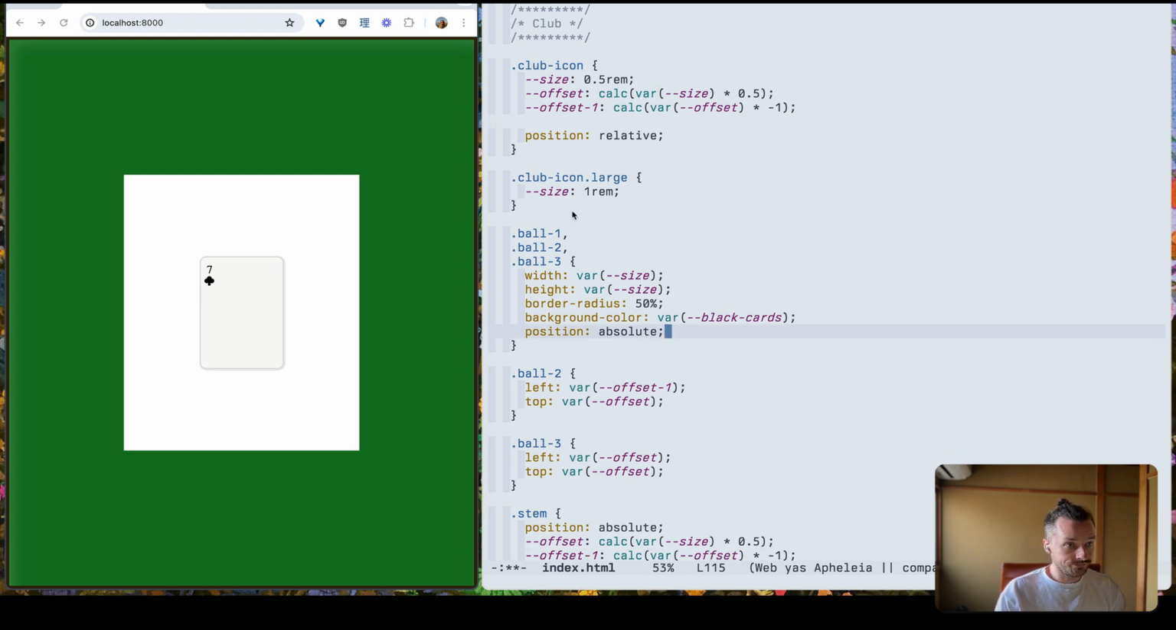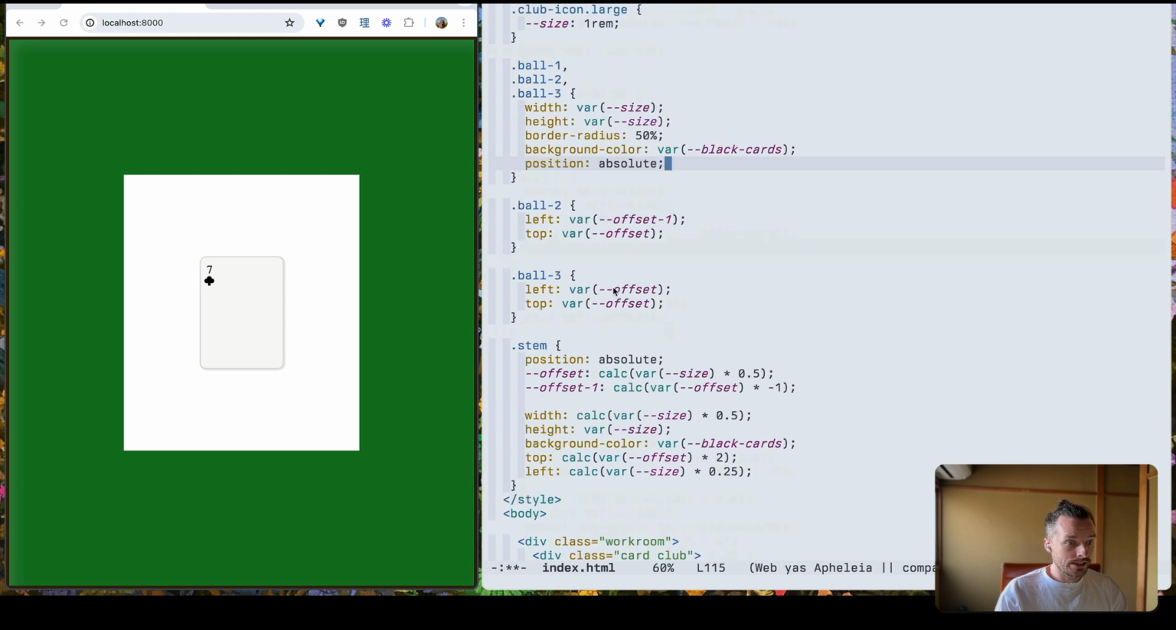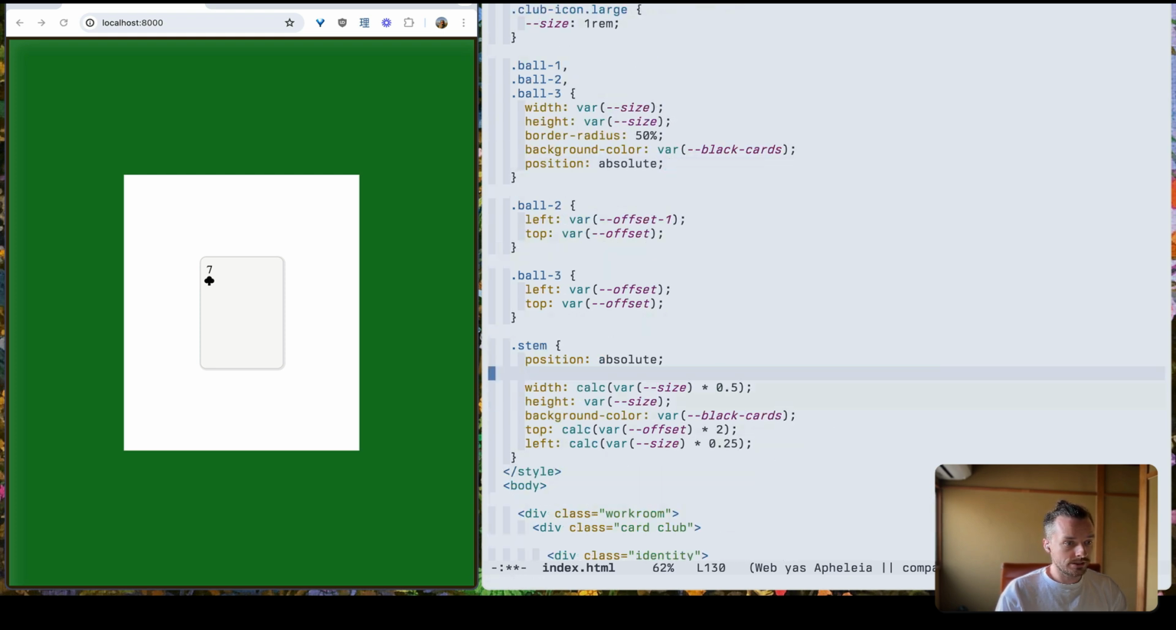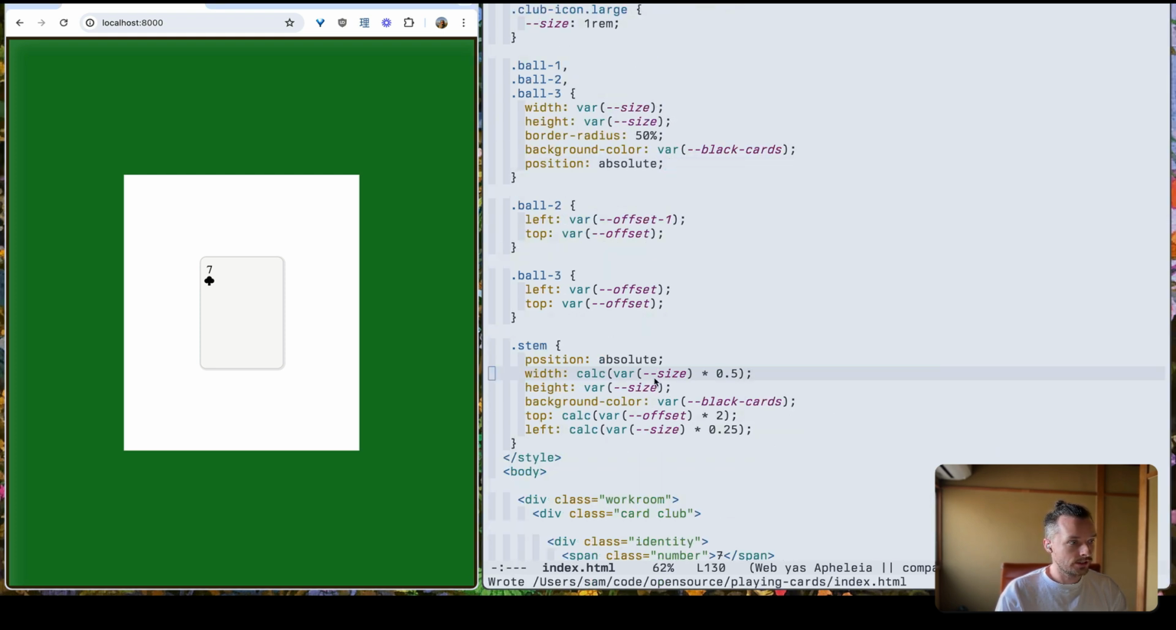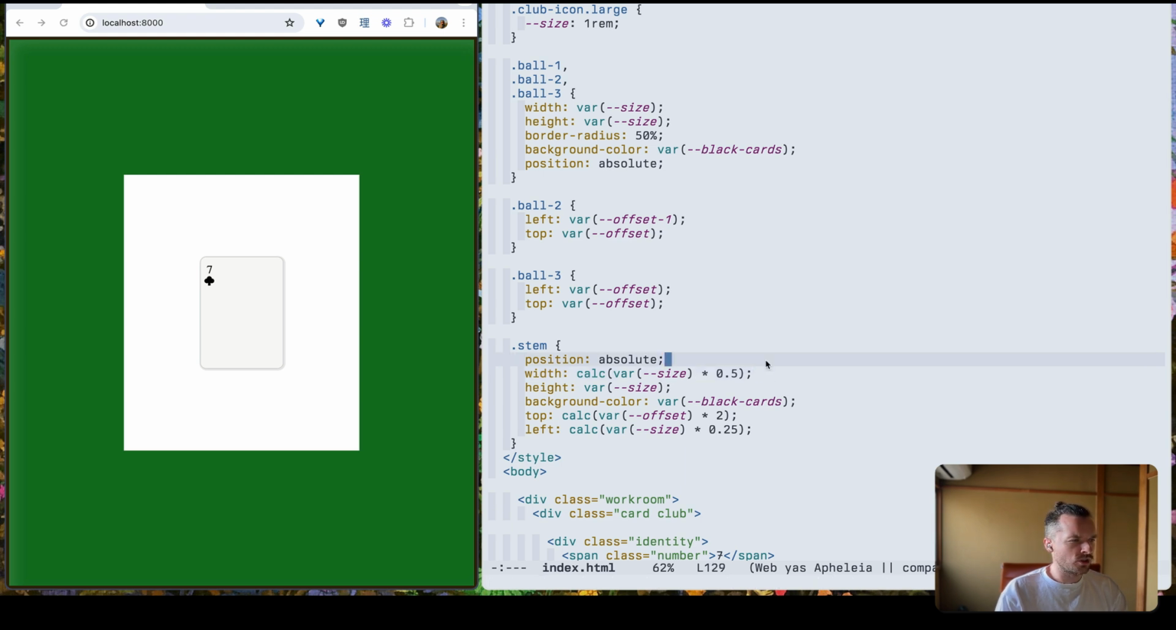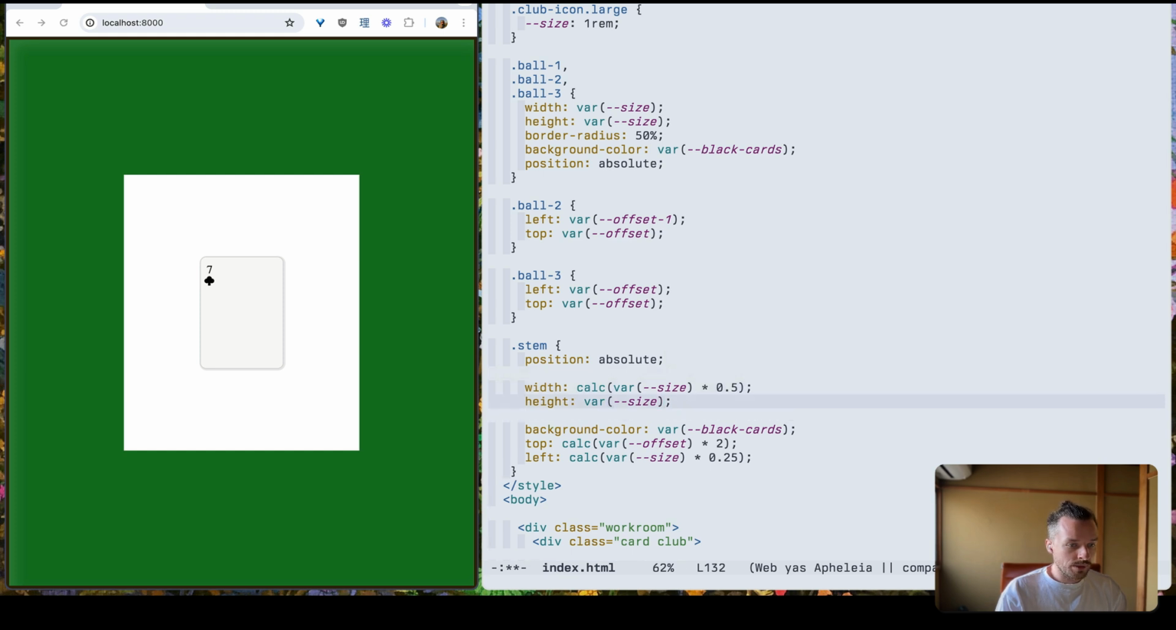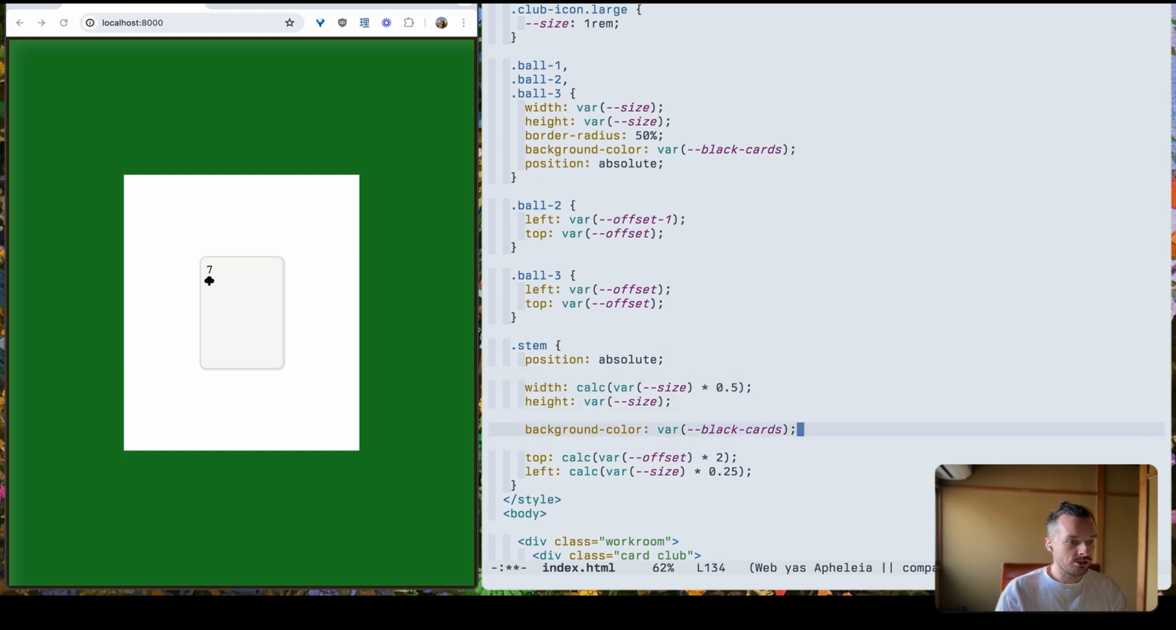And then we can reuse it, and you can see this is still working. And so the width and the height, this is just a rectangle. It's not anything super fancy. And the background color is the same. And the top left, we're just changing the calculation here because we want it to be in the center. So the left is 0.25, and then the top is just down by 2.